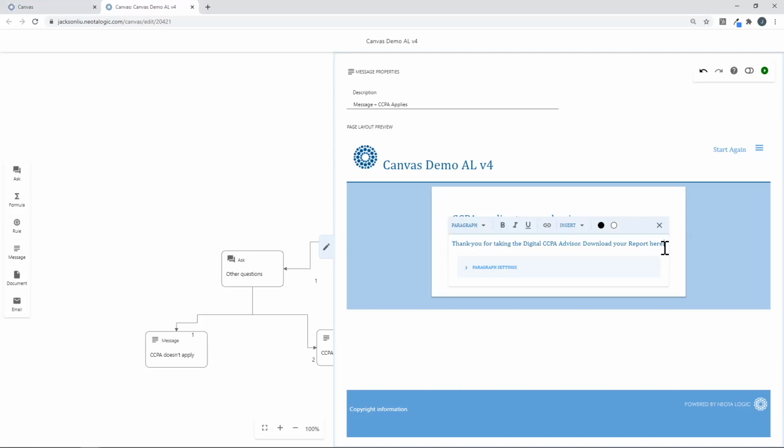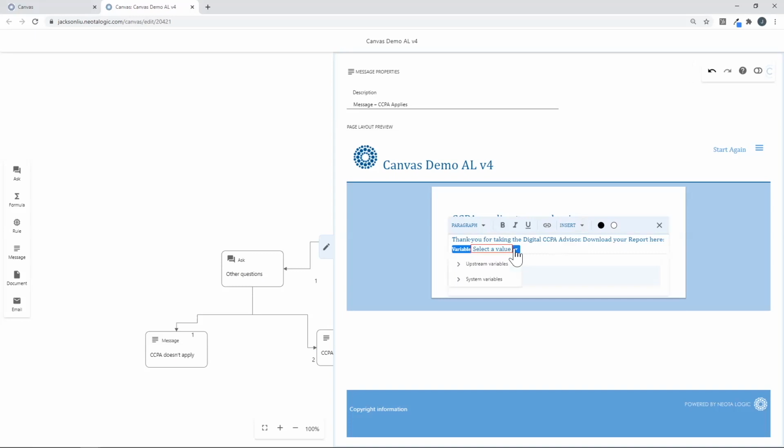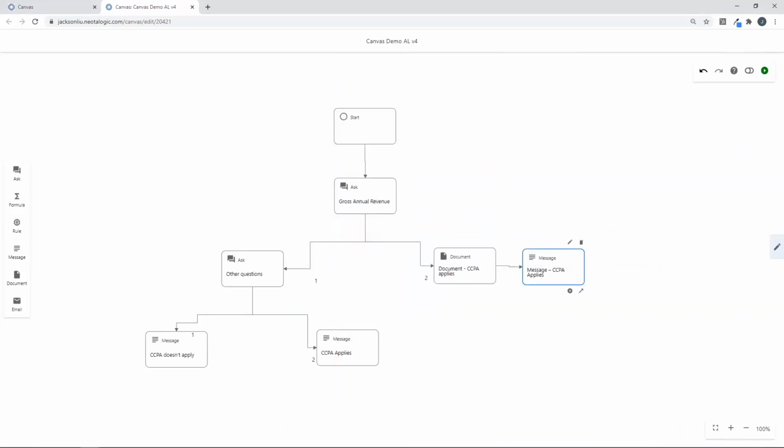To do that, put your cursor there, insert variable value, select the value, upstream variable. There's only one report, so it's easy to find. Final report, CCPA applies. And there you go. The user is now able to download that report when they get to this stage.